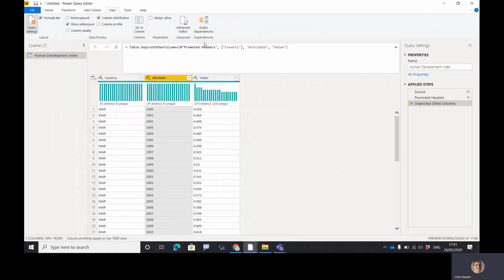So where it's attribute, I'm just going to rename that to year. And where we've got value, I'm just going to change that to HDI, which stands for Human Development Index. There we go. We've got 3 values.